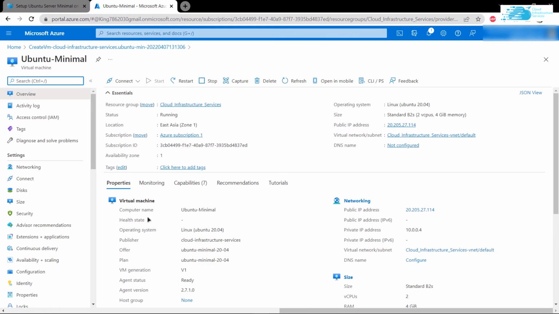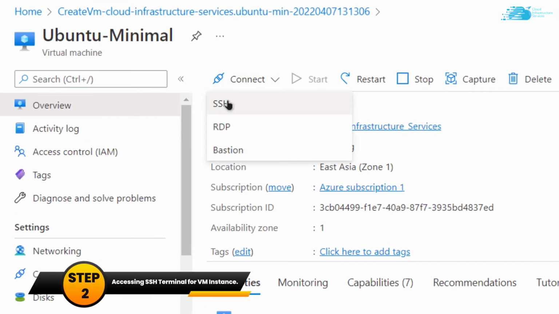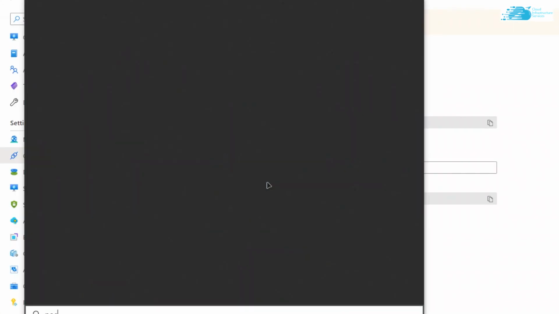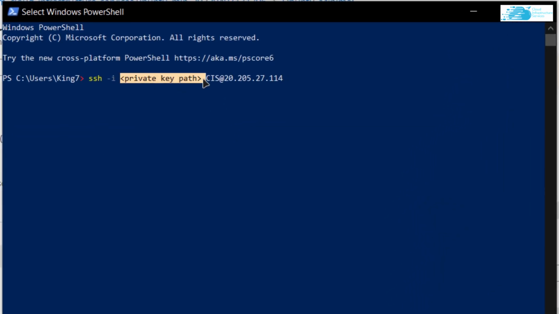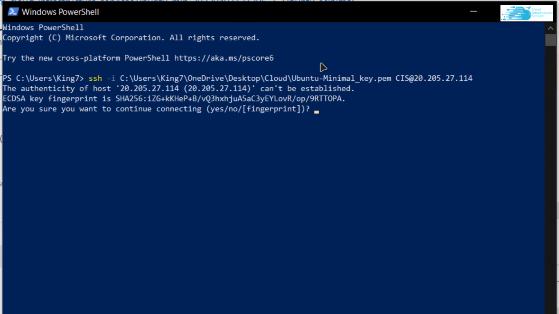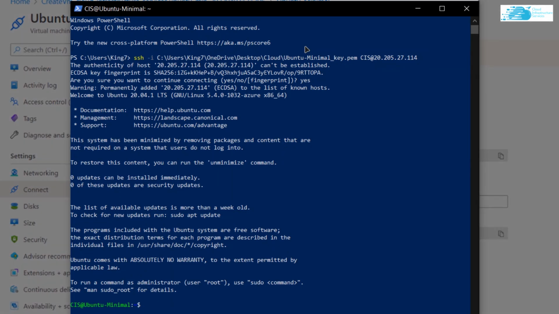So now your Ubuntu Minimal is successfully installed on Azure, but to connect to it using the SSH terminal, you're going to click on this button that says connect and then SSH. And then you're going to copy this command, open up a new PowerShell, paste this command and replace this private key path with the path where you've downloaded your private key. So I'm going to replace this with the path where I have stored my private key and simply click on enter. And then I would type in yes to confirm. And as you can see, now I'm logged into my Ubuntu 20.04 minimal running on an Azure cloud.